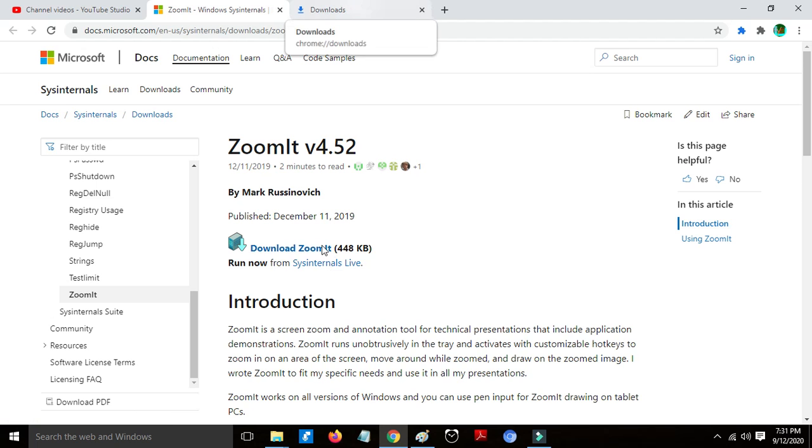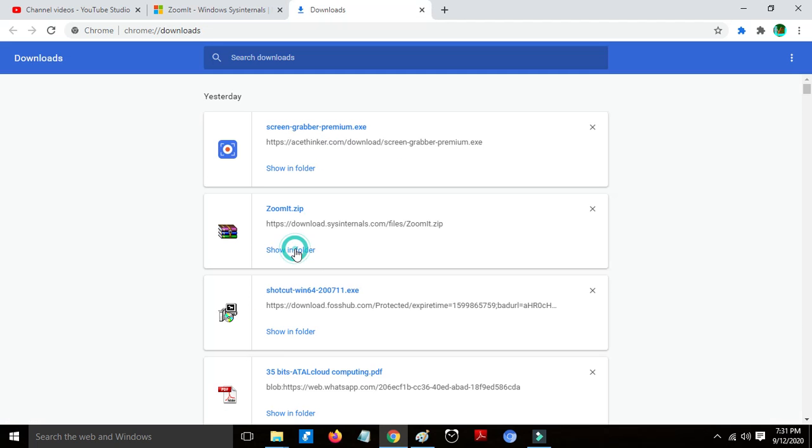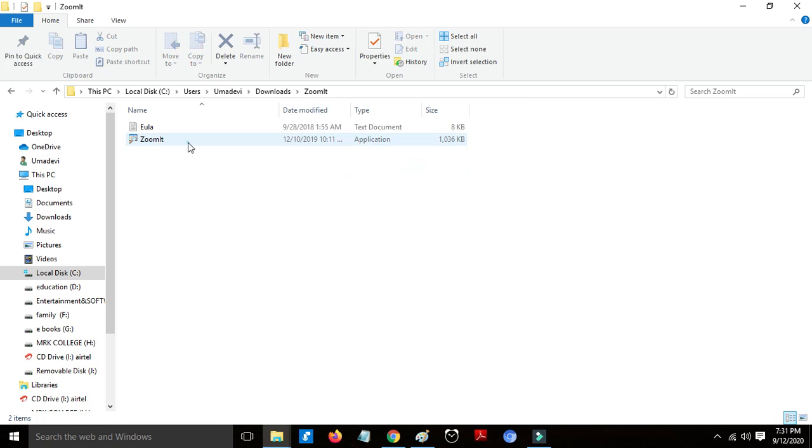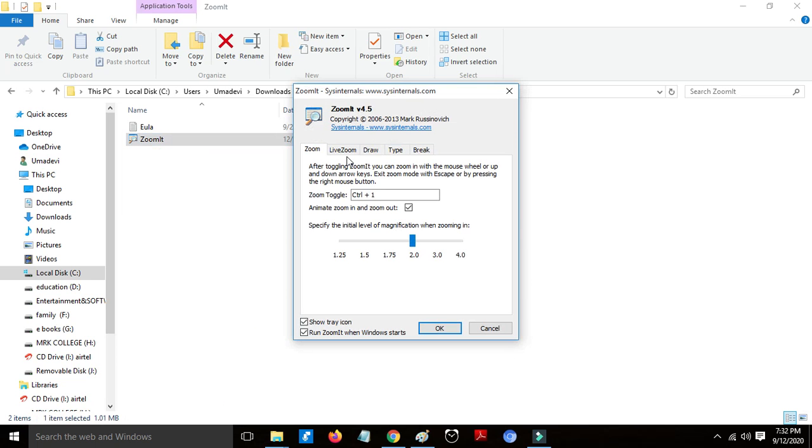Here I have already downloaded it, and you can go to the installation. It is easy to install. If you download it, it will be downloaded in the form of a zip file, and you have to unzip it. Then here we have the options, and it will appear.